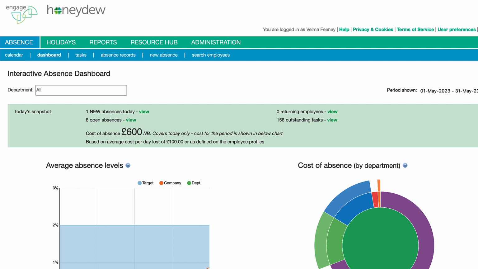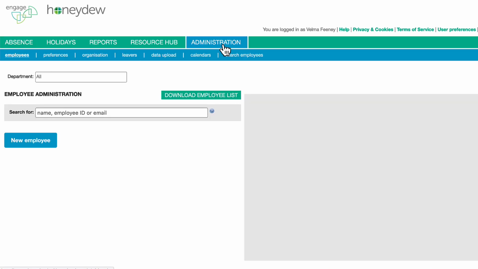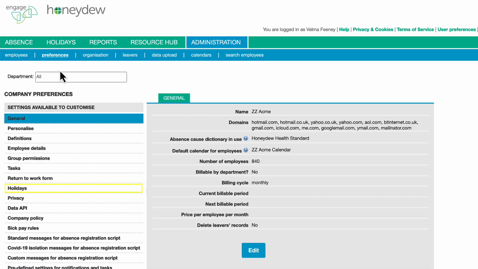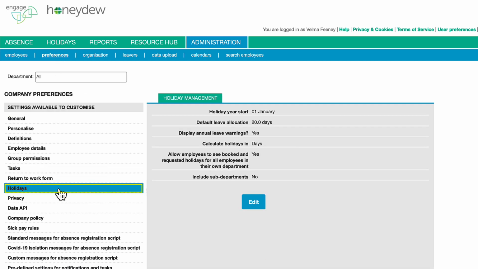To configure your company holiday settings, you need to have account owner permission. If you do, go to Administration and open the Preferences page. Here you can set the start date of your holiday year. The default setting is the 1st of January.